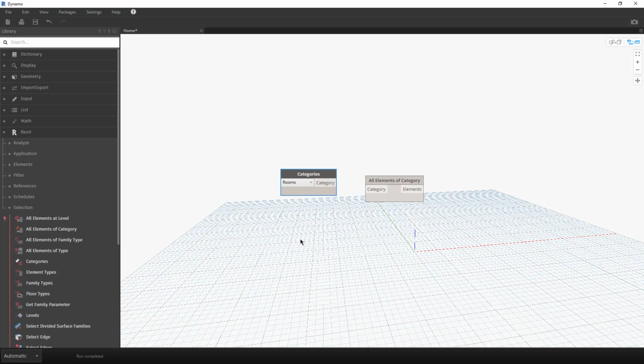By selecting rooms in the category dropdown, we can now fulfill the All Elements of Category input by connecting the output to it. With the All Elements of Category node fulfilled, we can now preview its output by hovering over the node and pinning its preview. As you can see, we have now collected all the room objects in our Revit model, all in a matter of 2 nodes. With these elements selected, we can now extract data from them.